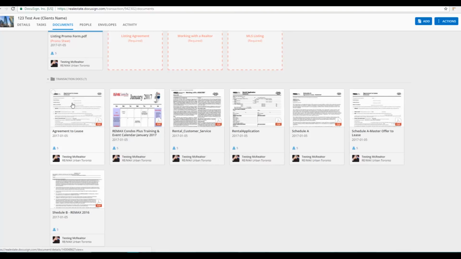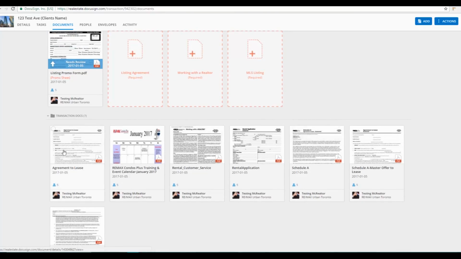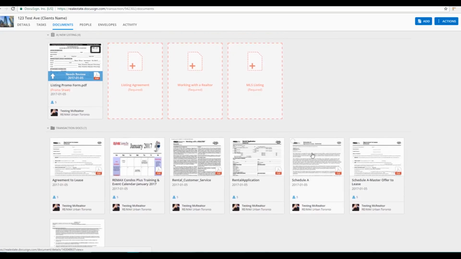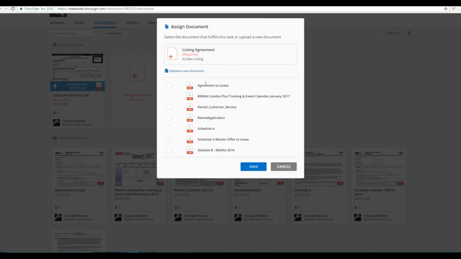Now we dragged and dropped before, but I know that can be difficult on a tablet or if you're using a laptop. So another way we can assign it to the task is to click on the task, and all the documents I've uploaded have already been listed here, or you can upload a new one as well. So I'm just going to click agreement to lease, which I believe is wrong at the moment, but it doesn't really matter because this is a test.